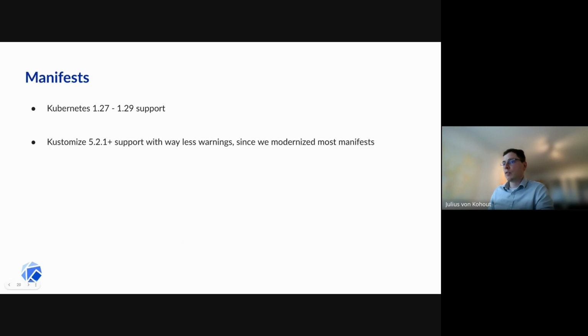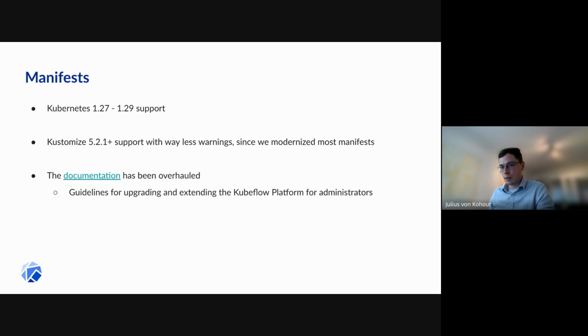Then there is Kustomize 5.2.1 and newer support with way fewer warnings. So platform engineers have a modern and supported installation toolchain. They don't need to downgrade their toolchain anymore for Kubeflow, for example, downgrade Kustomize versions. Also, the documentation has been significantly improved. It now contains guidelines for upgrading and extending the Kubeflow platform, especially for administrators of large clusters. And it enables new users to locally install Kubeflow on their laptops in just a few minutes. This is quite important for academic use, for example. Next slide, please.